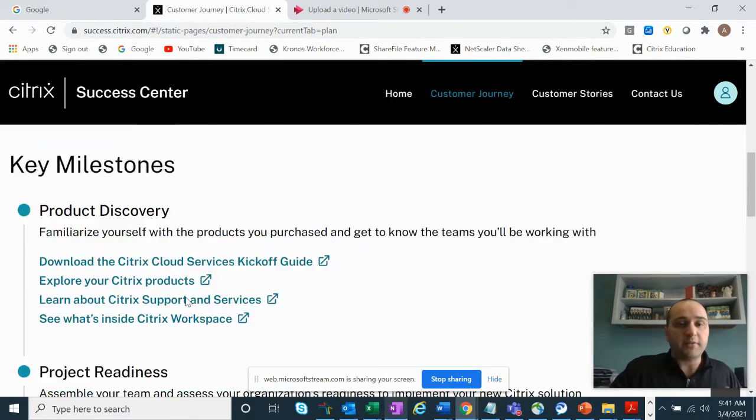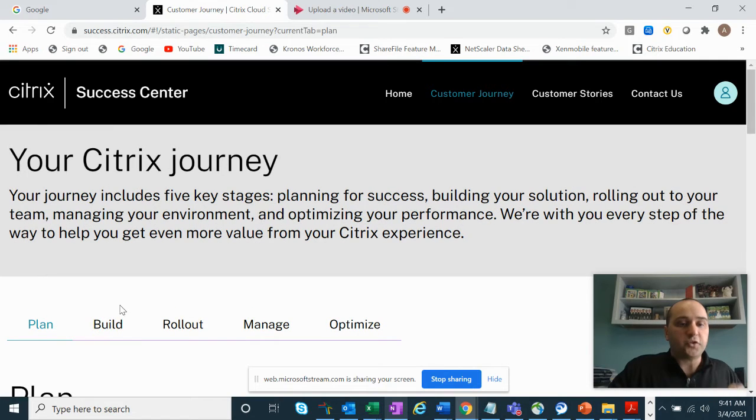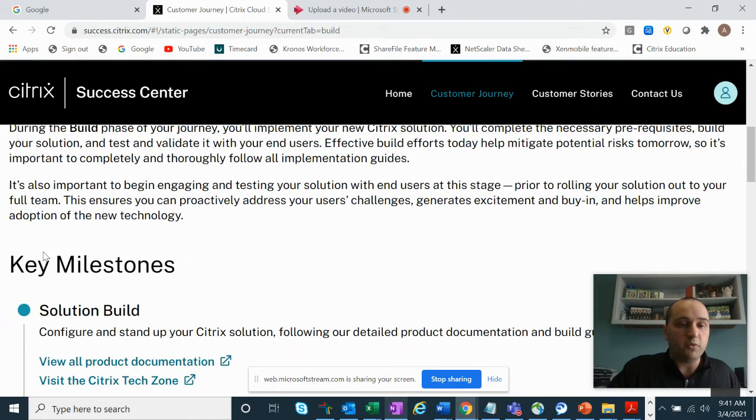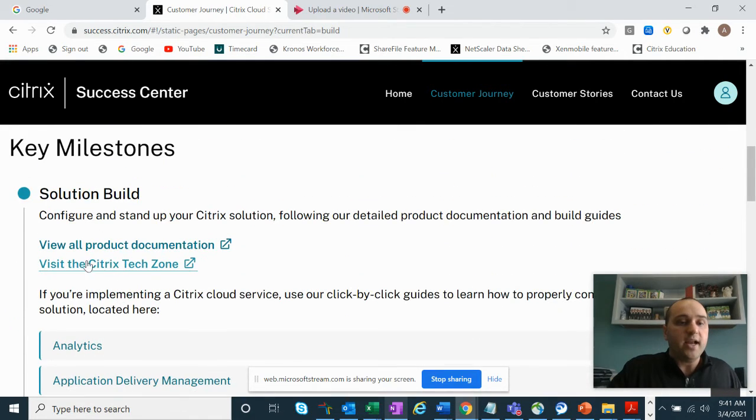But the real thing I'm excited about with this Citrix journey is the build section. So once you're ready to start building and implementing your solution, we have the build section with key milestones. We have a checklist, making sure you're all set up, and the product documentation once more.